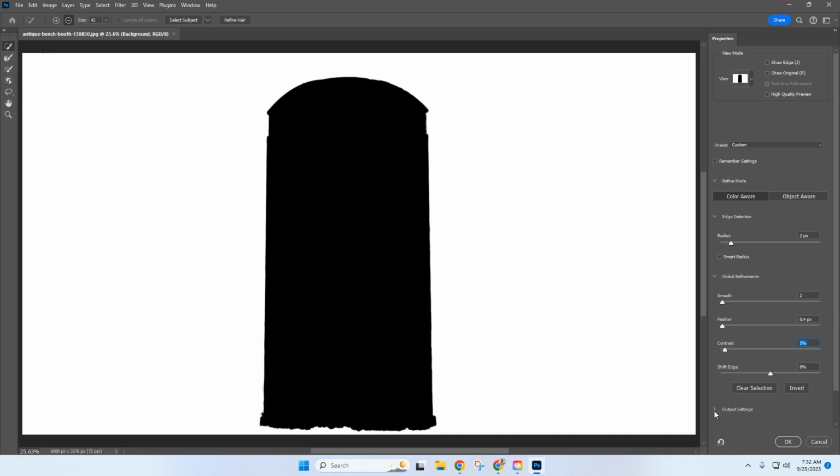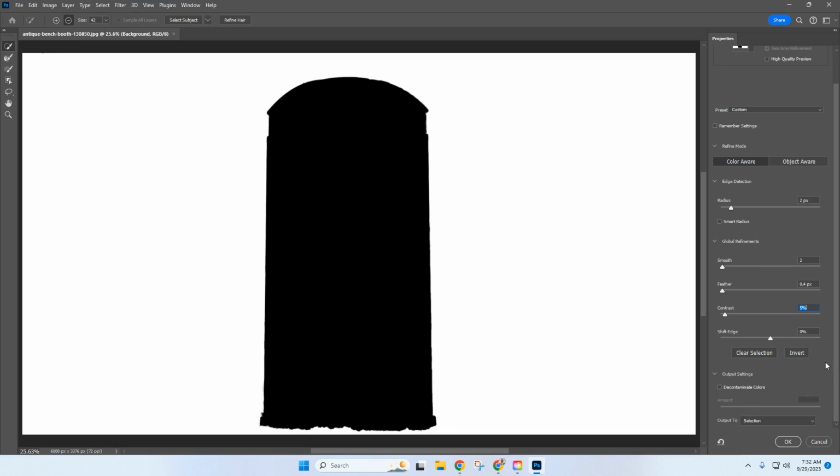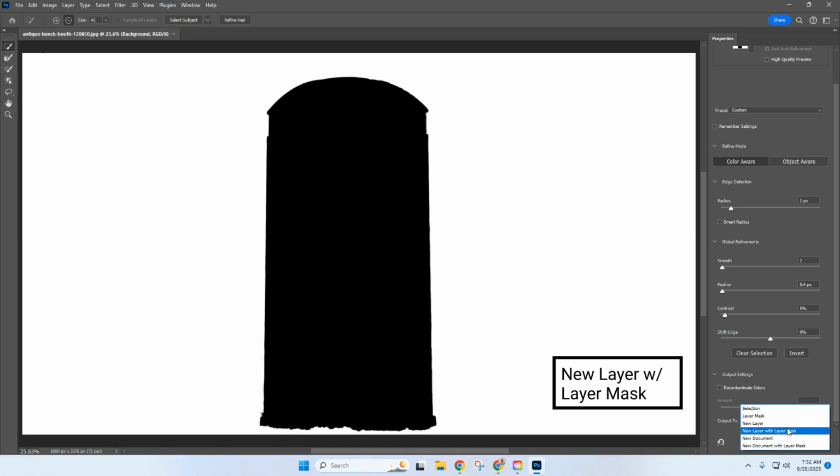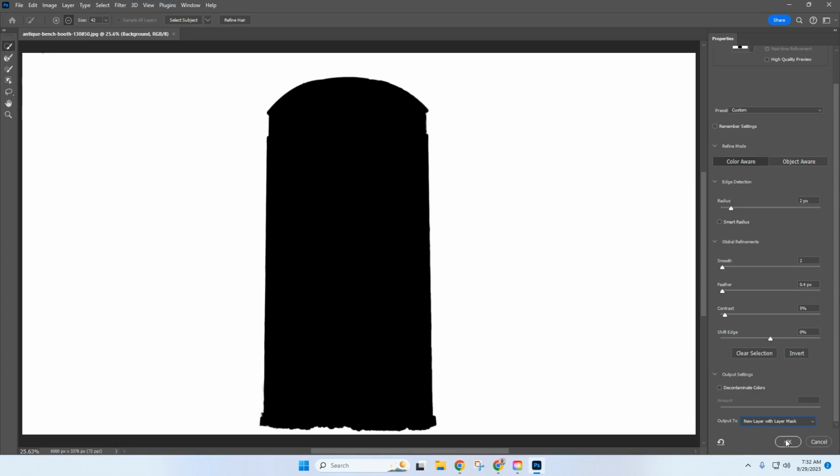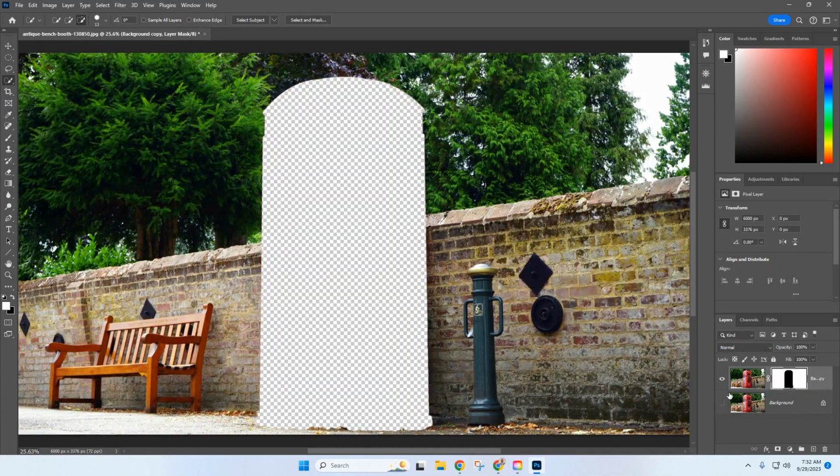Now I'm actually going to go to, this is very important, so click on Output Selections, and I want to scroll down, like this bar here, you want to scroll down, and make sure for this output selection, I need to go to New Layer with Layer Mask. That's really important. So click on New Layer with Layer Mask and click OK. And so what it does, it creates a new layer here. Everything that's black is going to be hidden, and everything white is showing through.